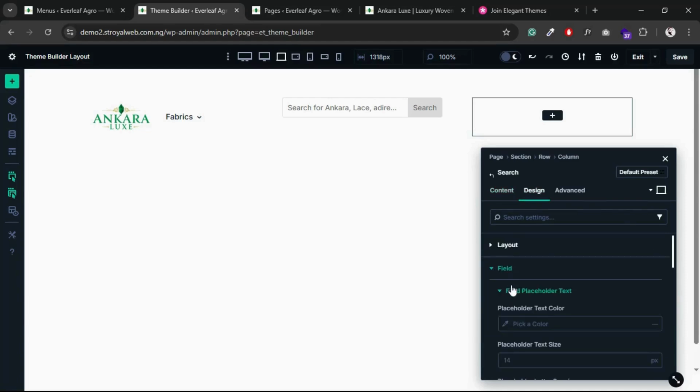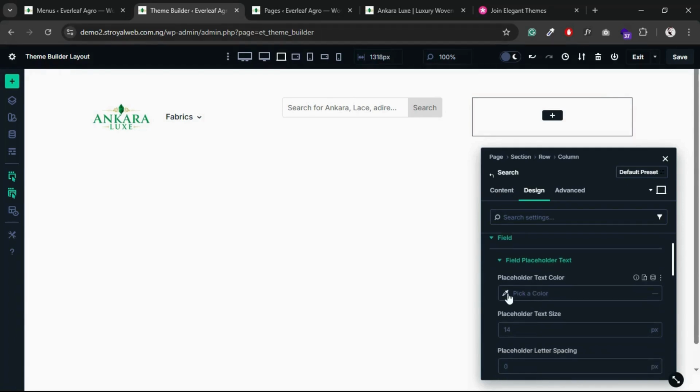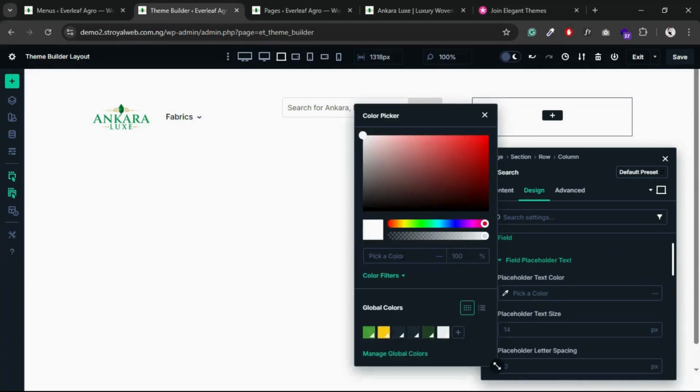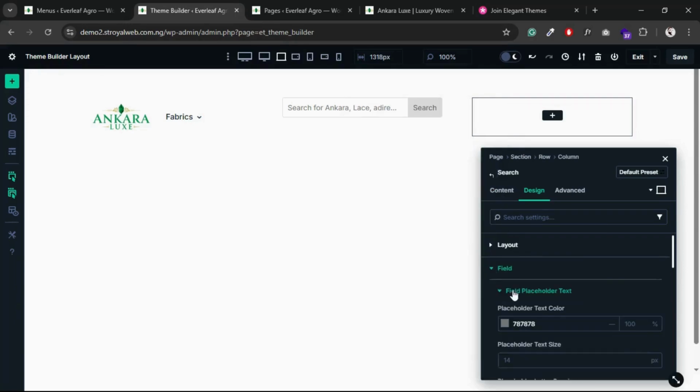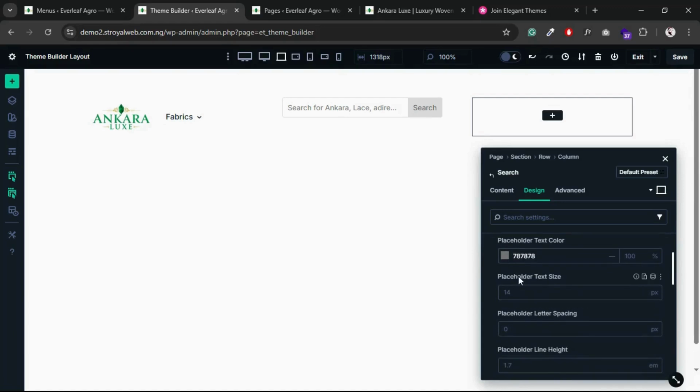All right, still on field, then field placeholder text. So for the placeholder text, what color do I want? Okay, for this field placeholder text, I'm going to use this color, 787878. You can see that's the color I need, 787878. And for the text size, I'm going to make it 13.